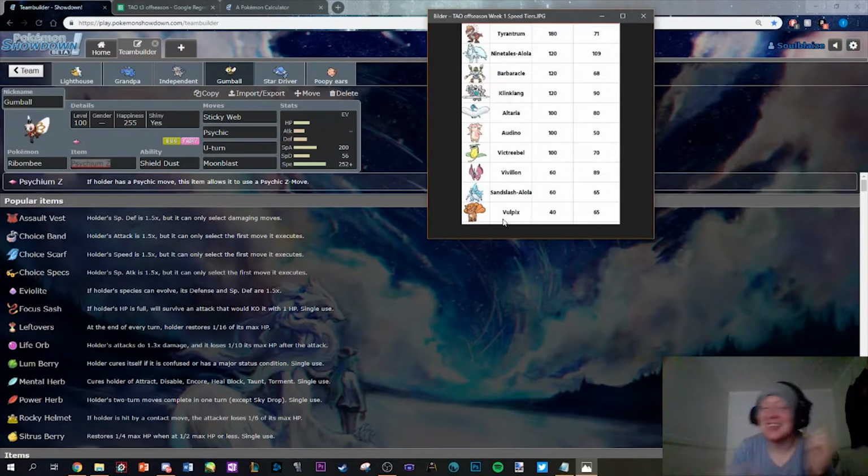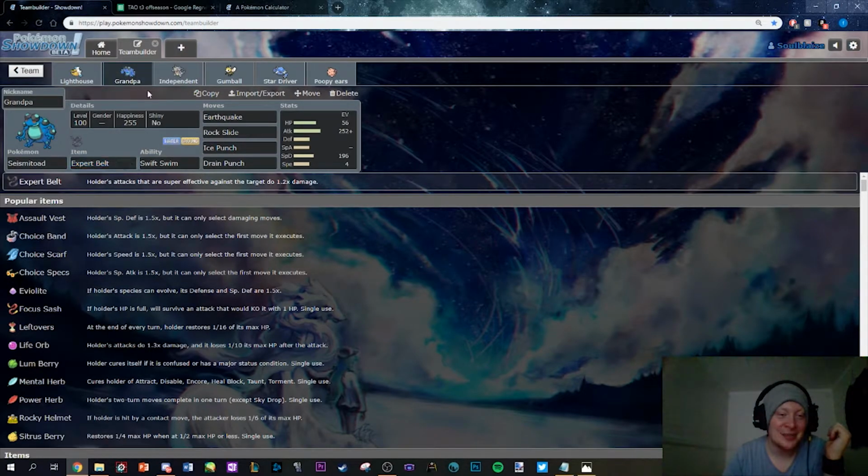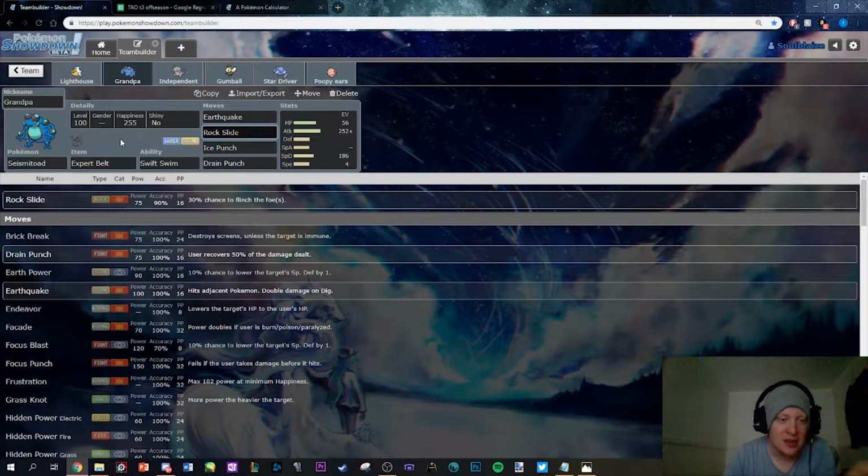So what I'm bringing this week is I'm doing it twice. Look at this. This is perfect, right? We have Earthquake, which does a ton to everything. Rock Slide kills Vivian from full HP. Ice Punch on the Victreebel switch-in or on the Tyrantrum switch-in hits decently hard. So I'm running Expert Belt. It's four of these super effective moves.